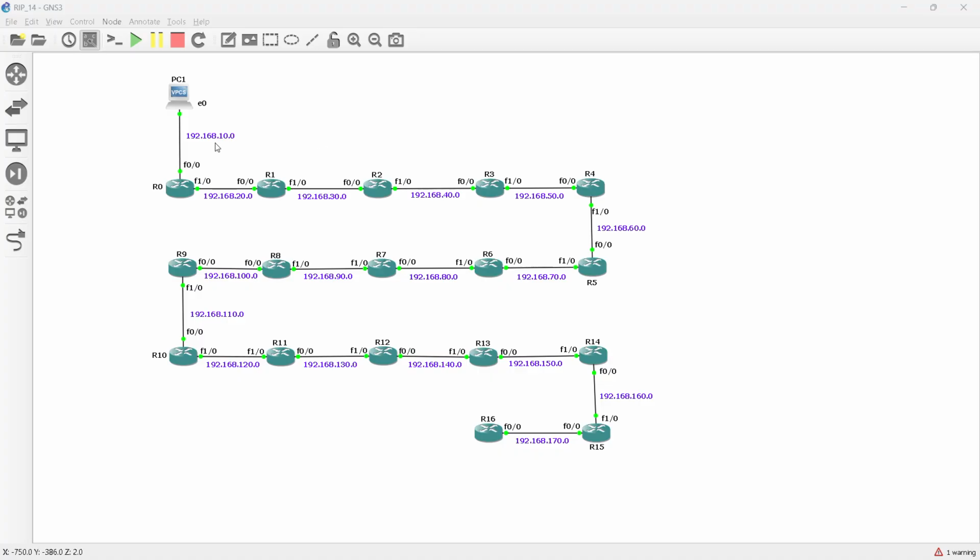like that game in the Nokia phone, the snake game, if we see this R0. R0 is directly connected to this 192.168.10.0 network. Now it will advertise this network to R1 with a hop count of 1. So it is going to advertise to R1 with hop count of 1.